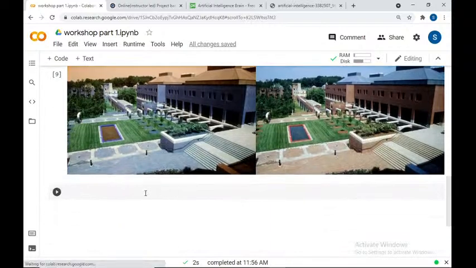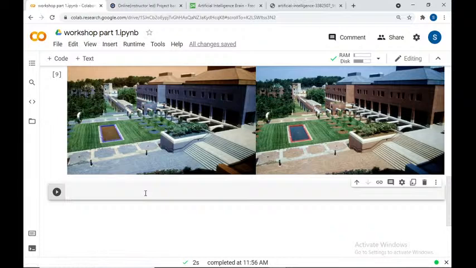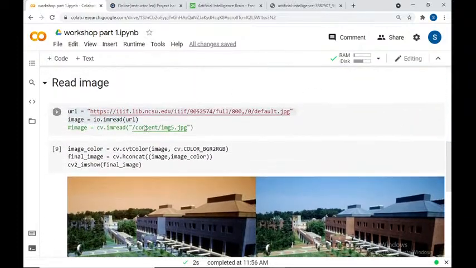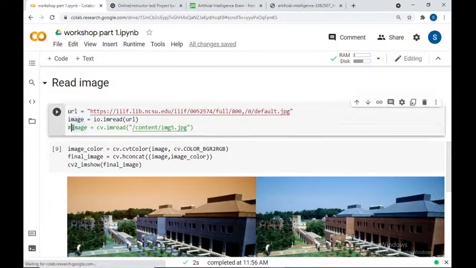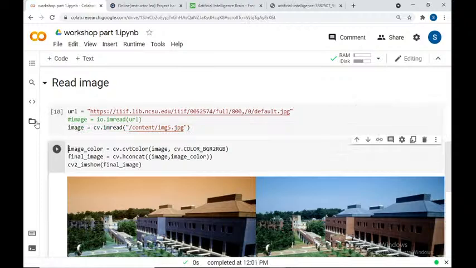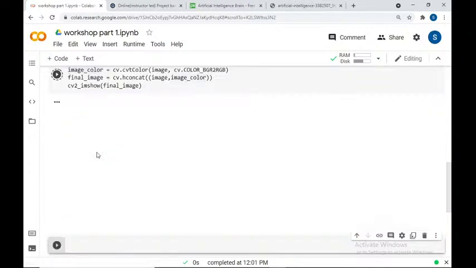Next thing is, I'll do certain operations over this image. So what we have done, we have taken an image from a URL. The same thing you can do with another image also. In place of this image, I can comment the upper part and I can read my image that I have loaded here. And this time I can run this code.